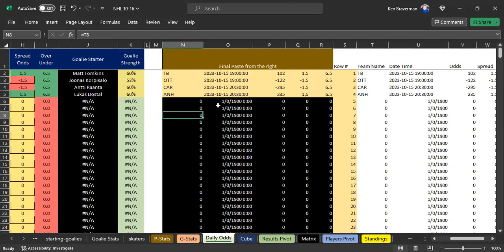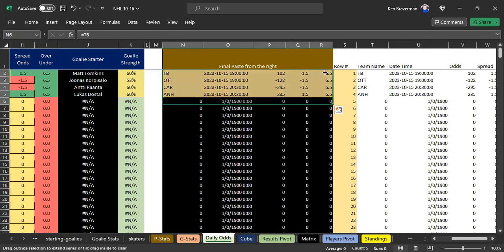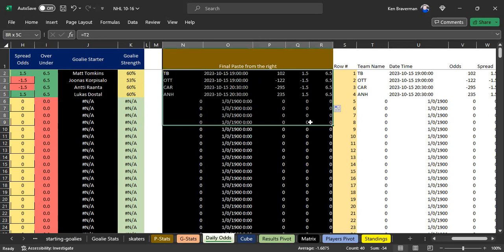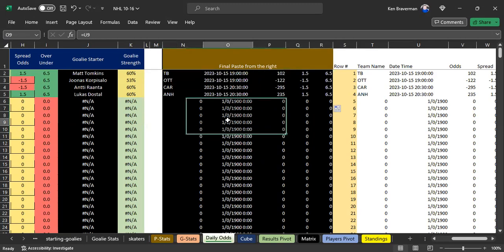So the first thing I always do for the new day is that we're going to bring these formulas up over here in columns N through R, and we're going to make these formulas again. All right, so this should all be black right here, starting in row 2. So that's the first thing we do when it comes to odds.